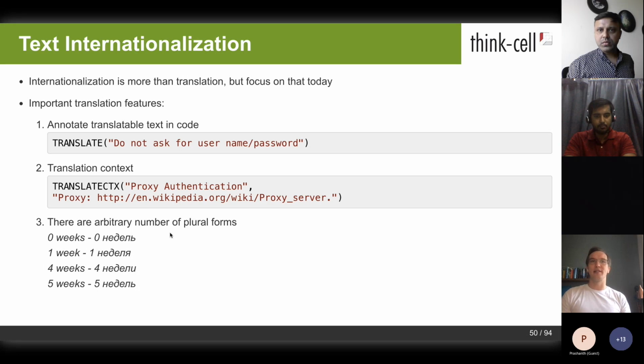In general, internationalization is much more than translation, but now I'm just talking about text translation. And every translation tool needs to support 3 important features. First of all, you want to be able to annotate the text that has to be translated in your source code with some macro or function, so that you can extract it easily and send it to translators. Then that translation sometimes needs context for the translators so they know what you are talking about when you are talking about a proxy.